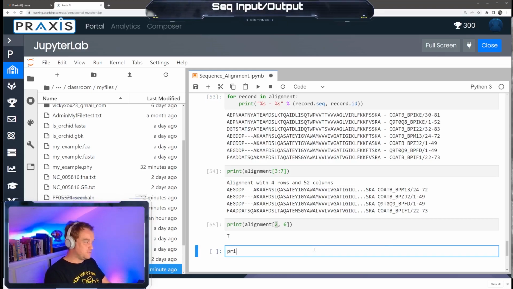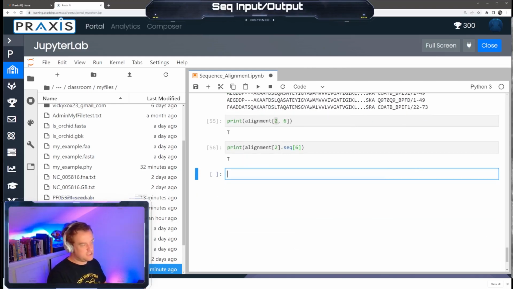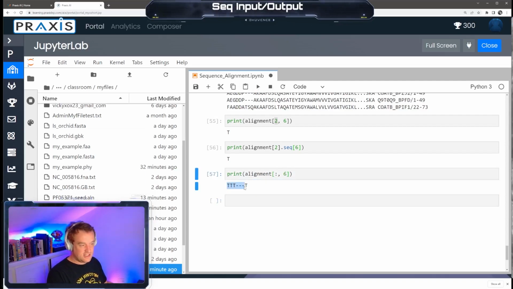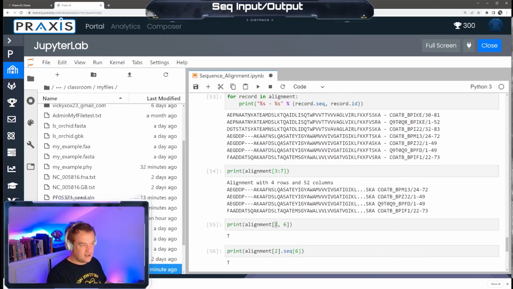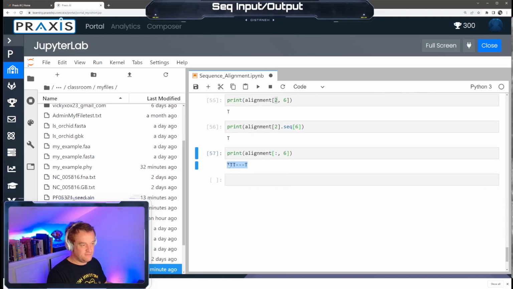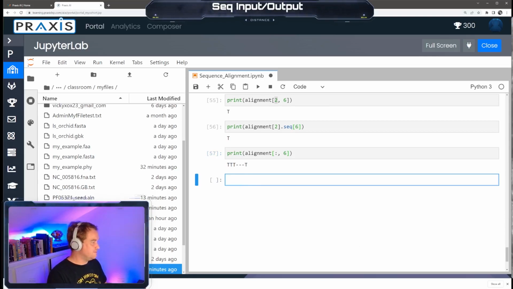Another way to do it would be to do this. Print alignment 2, seq 6 should give us the same thing. Yep, T, perfect. You can also pull out a single column, so we can do print alignment. So if you were interested in all the SNPs at one position, you could do something like this, and you can see that it just prints TTT dash dash dash T. So you can see all the different SNPs at those positions.